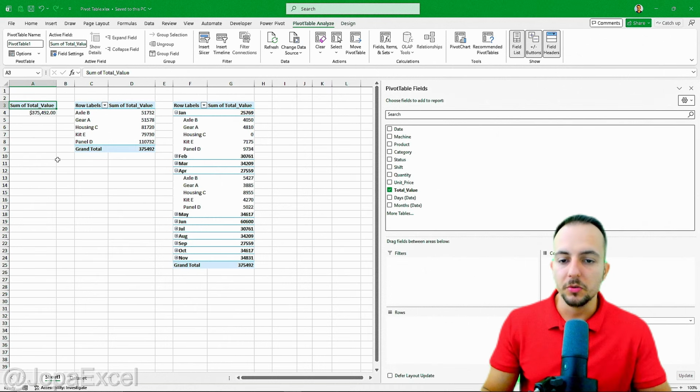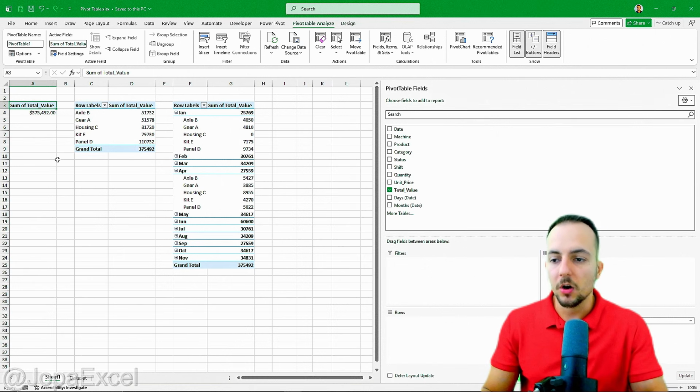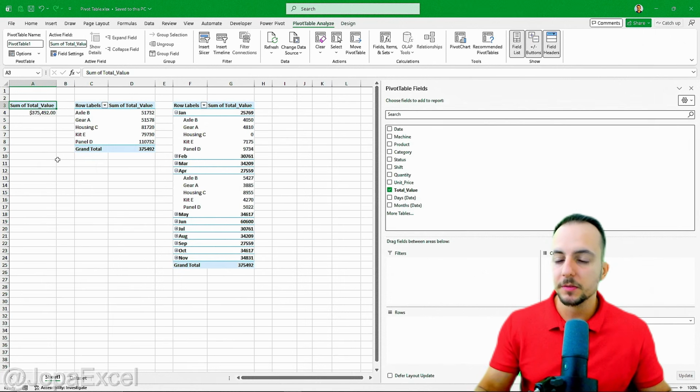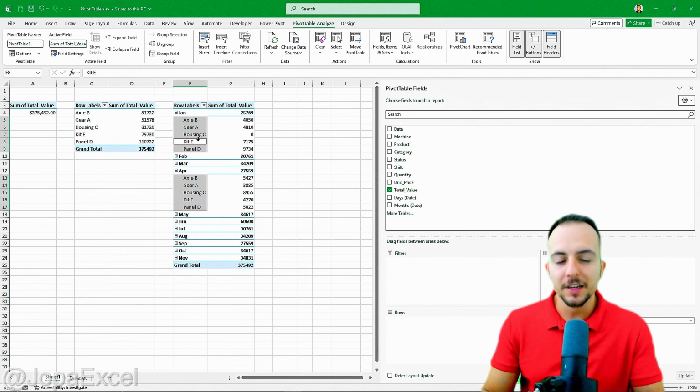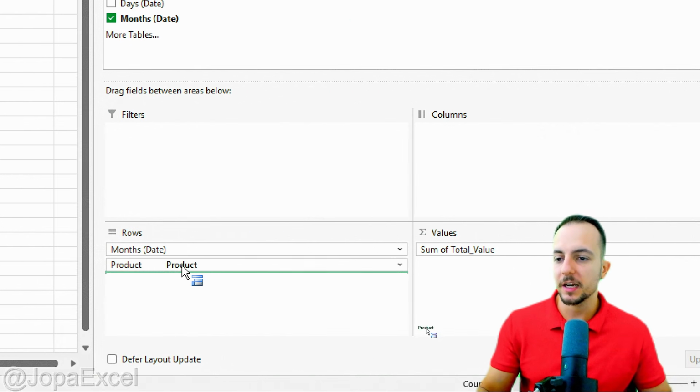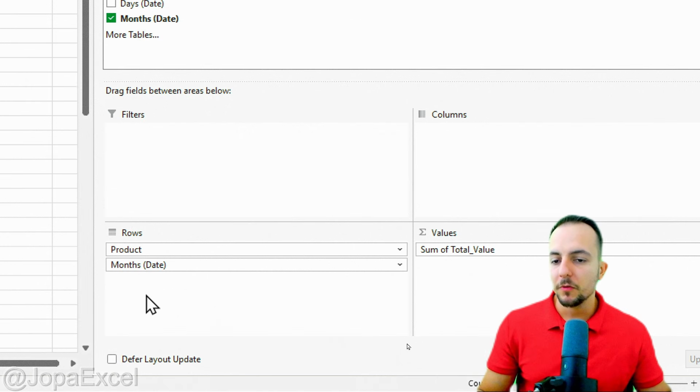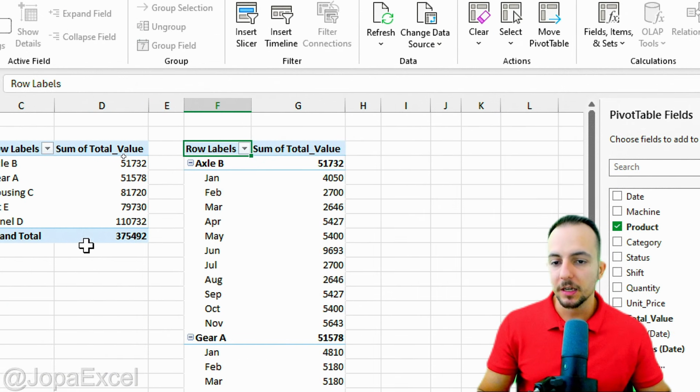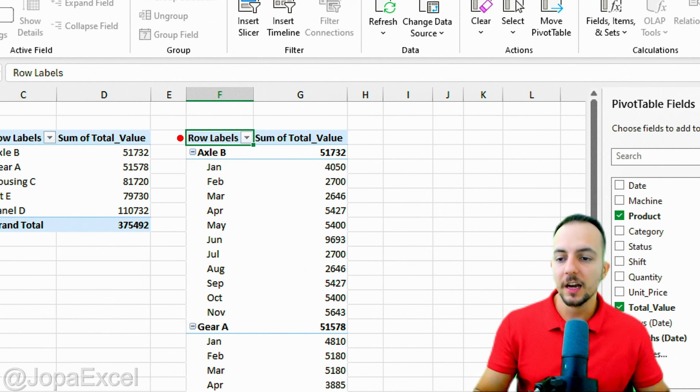Filters let you look at one thing at a time. Rows and columns, on the other hand, can show you everything at once, either one under another or one side by side. But now I have month and then product. What if I reversed that order and put product above month? Let's try it. So click on the product and drag it above month. Now if we go back to the pivot table, we can see this layout right here. It organizes by product first.